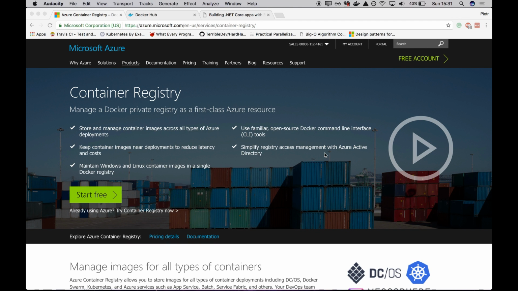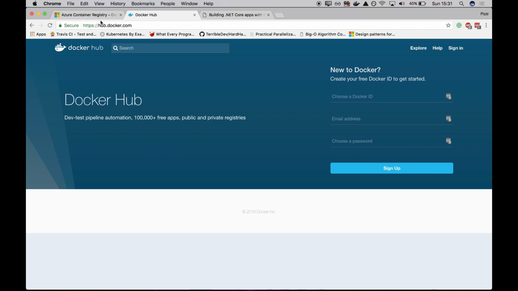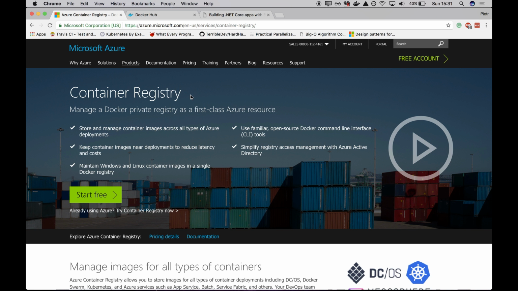Hi, it's Piotr Lankiewicz, and in this video I'd like to show you how you can make use of the Azure Container Registry as an alternative to Docker Hub. With Azure Container Registry, you can also host your Docker images, but in a little bit different way.